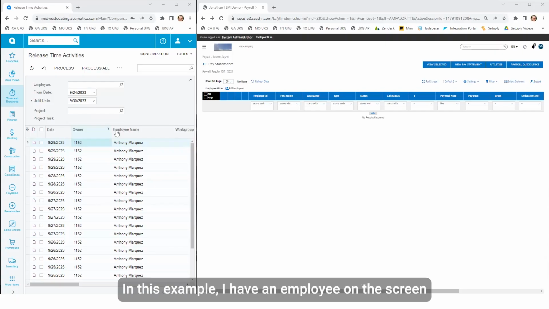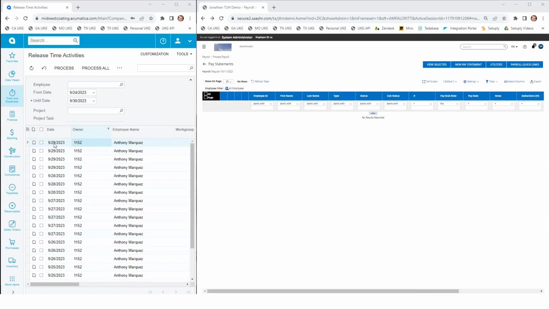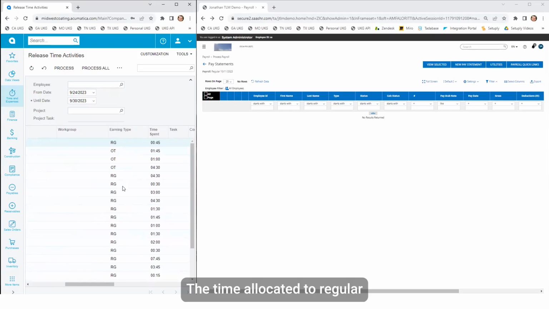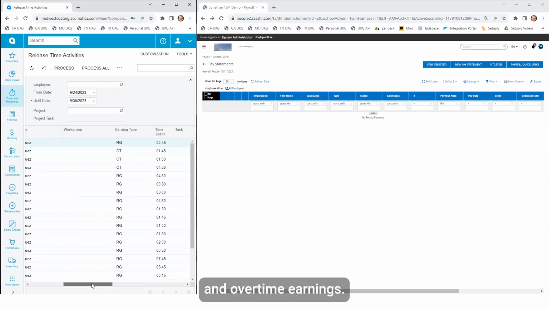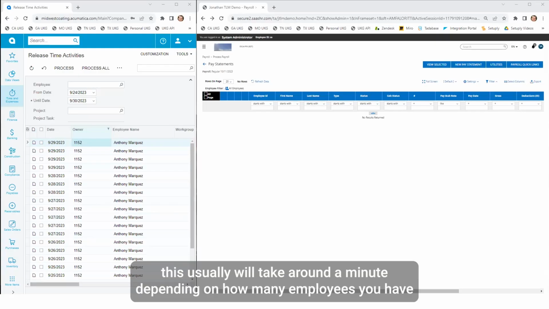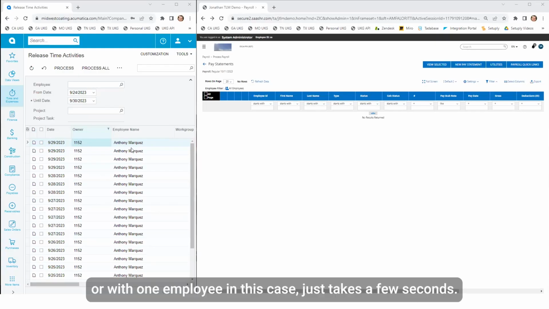In this example, I have an employee on the screen that has entered hours across a given week. There's time allocated to regular and overtime earnings. When we run the sync, this usually will take around a minute depending on how many employees you have, or with one employee in this case, just takes a few seconds.